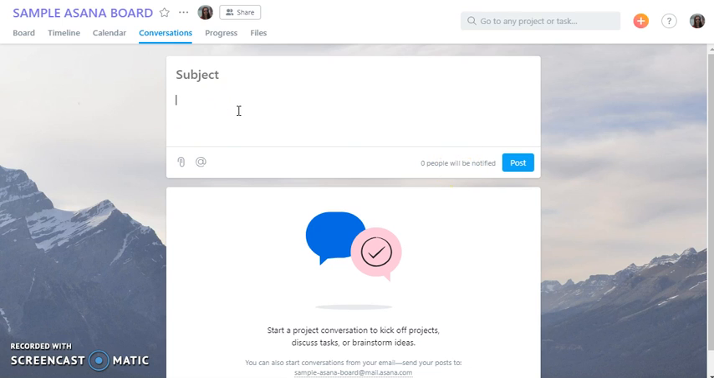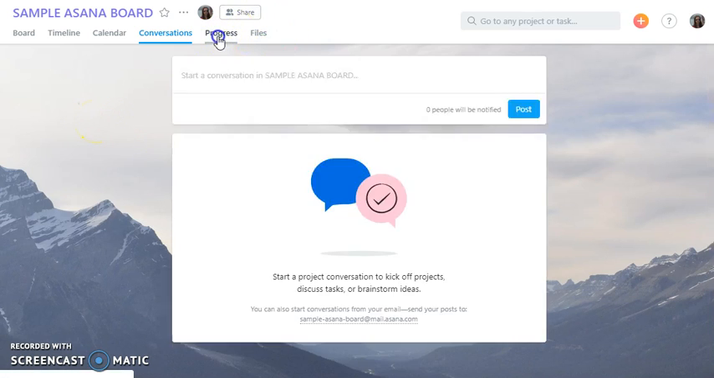To tag people, always use the add symbol. And what I know as a rule is whenever you need somebody to reply to a comment that you made in Asana, always use the add symbol, because then it will show in their Asana inbox.